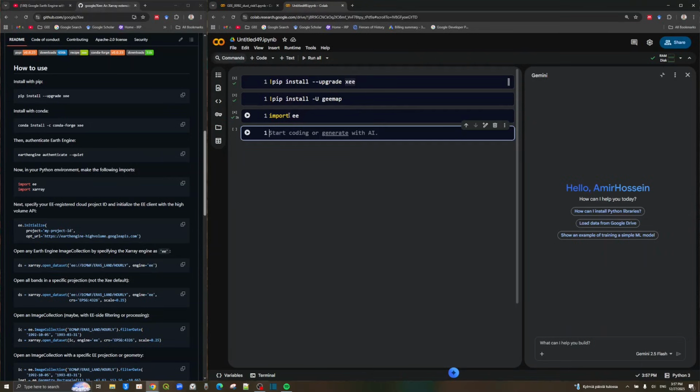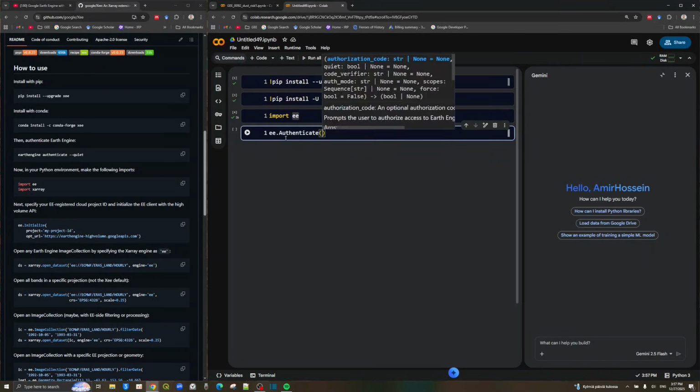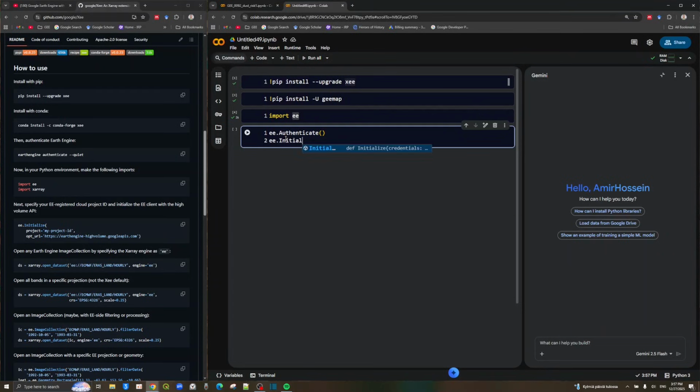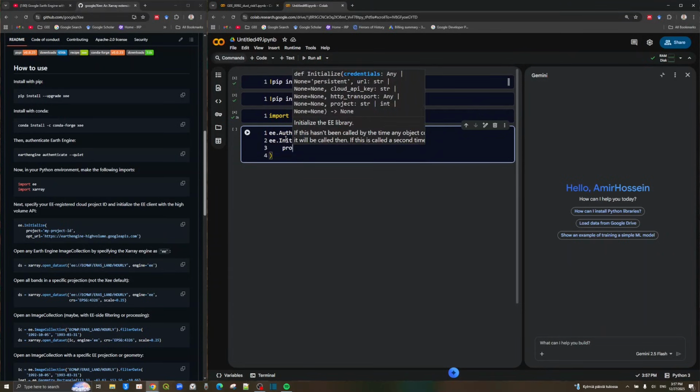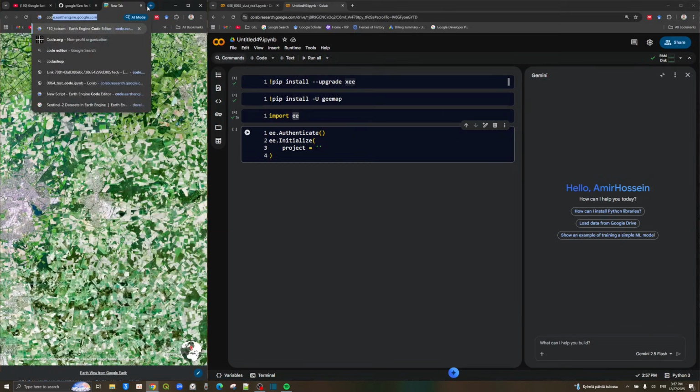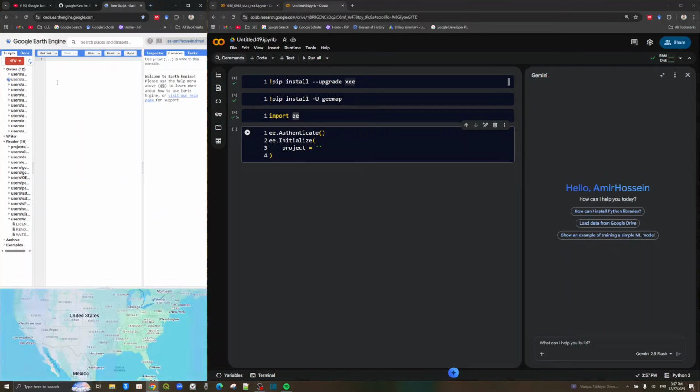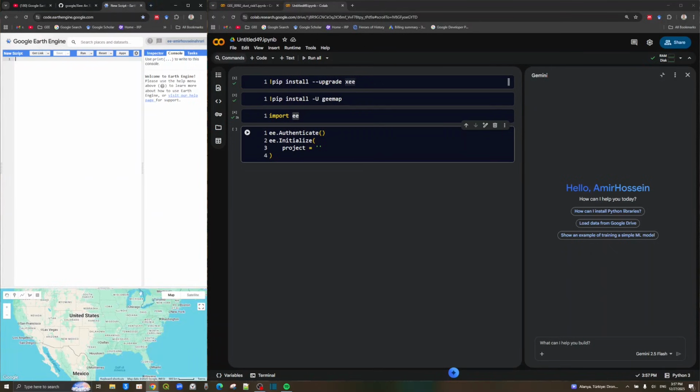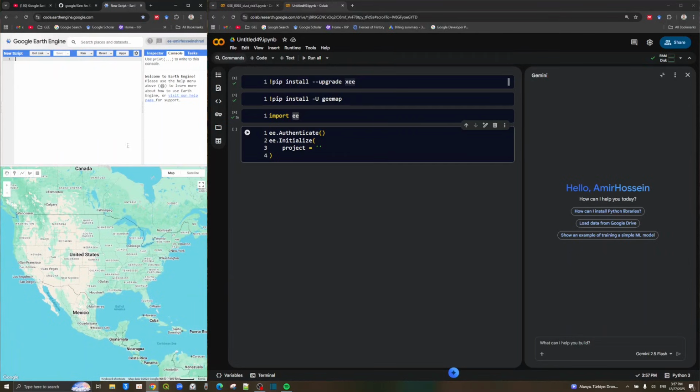EE helps me to establish a connection between Colab and Earth Engine. EE authenticate first, and initialize the Earth Engine account. The account project ID, how can we find it? Go to the Earth Engine code editor environment, code.earthengine.google.com. There you can find the Earth Engine main editor.